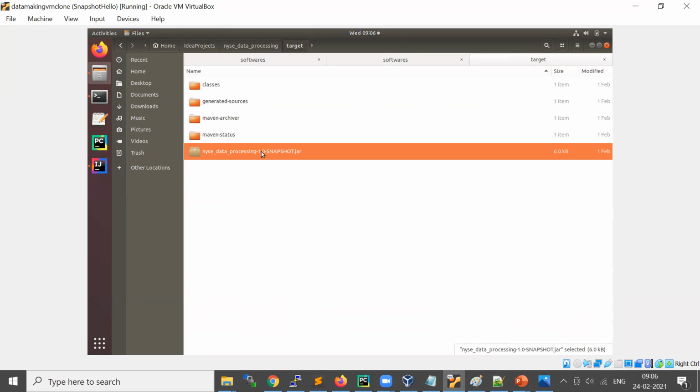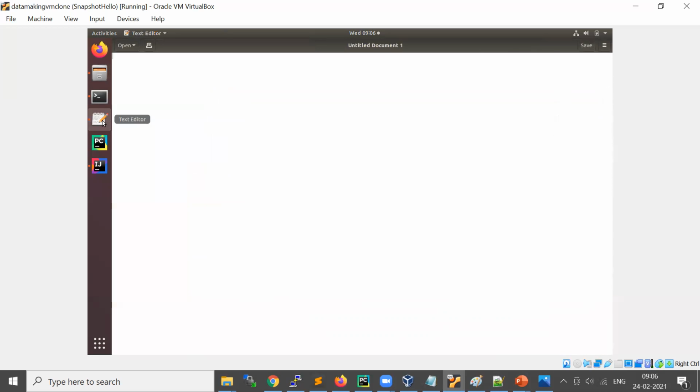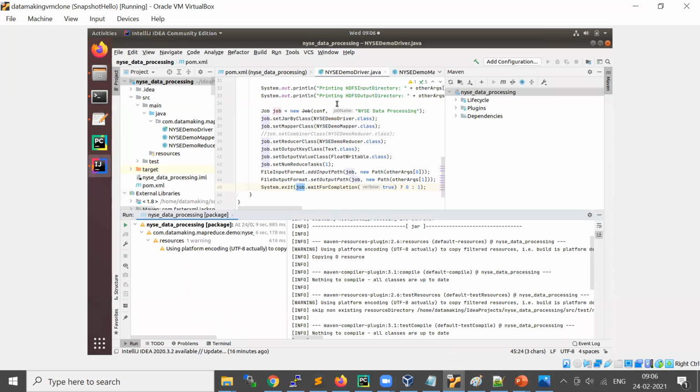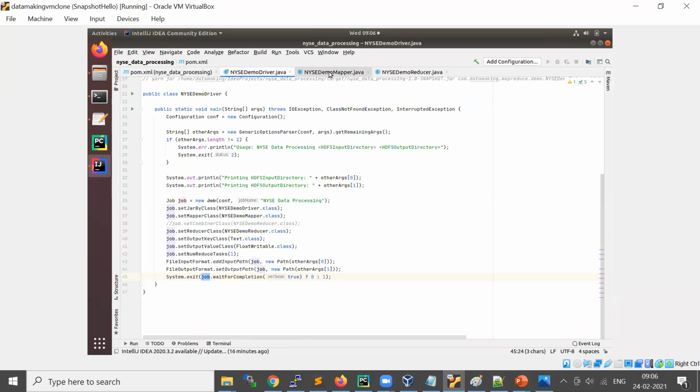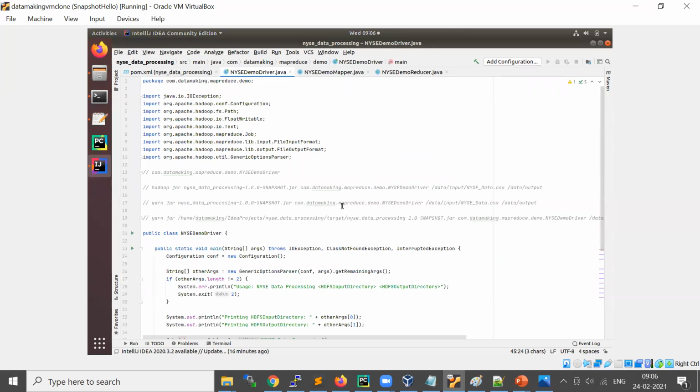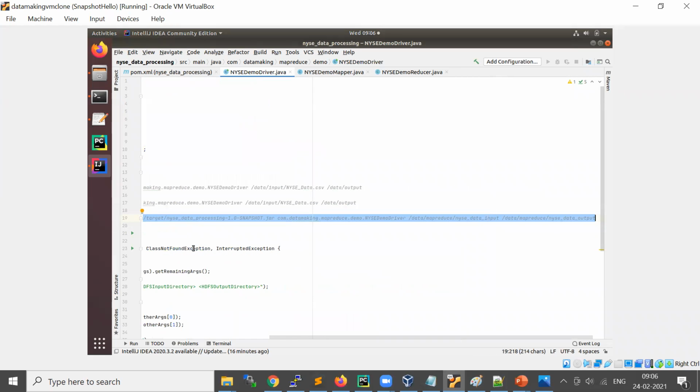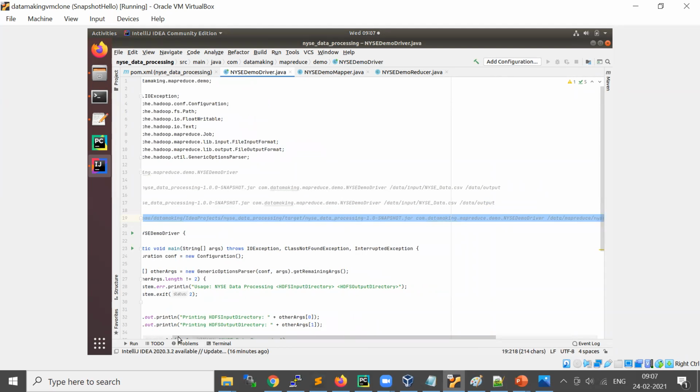So how do you submit this jar to the resource manager? There is a command line utility. Okay, I put this command here. Before that, I'm going to show you the input which we copied yesterday.